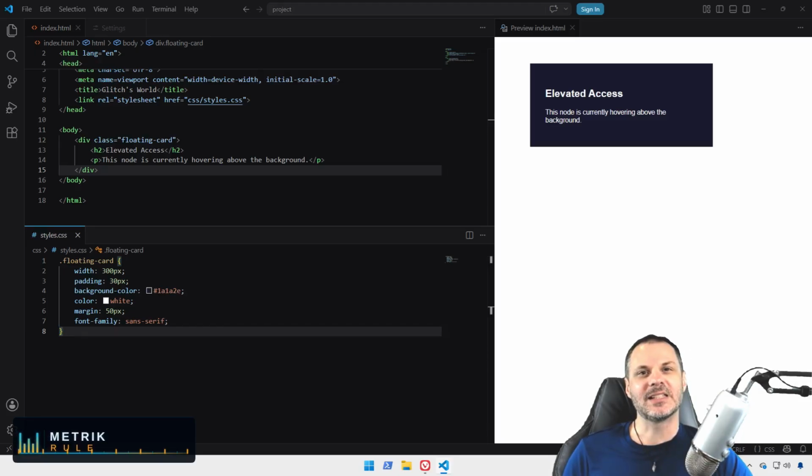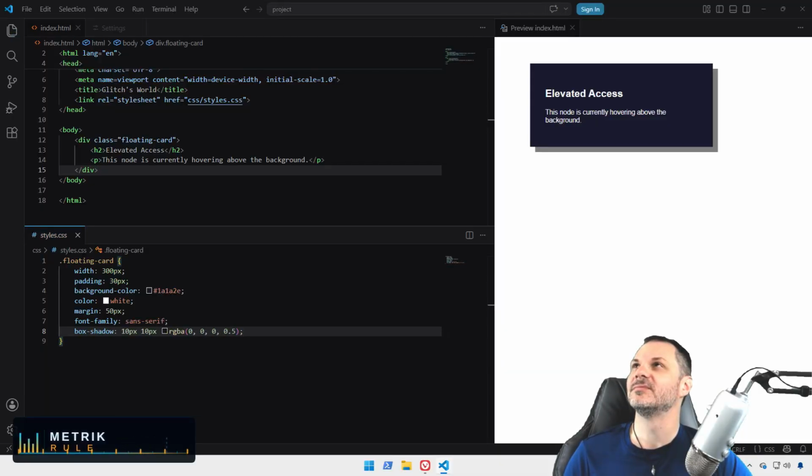Now, let's lift it off the page with box shadow. The first two numbers are the horizontal and vertical offsets. Box shadow, I'll start with 10 pixels on each side. It's floating. I've successfully detached it from the background, but the shadow is sharp, like it was cut out of black construction paper. It's too digital.